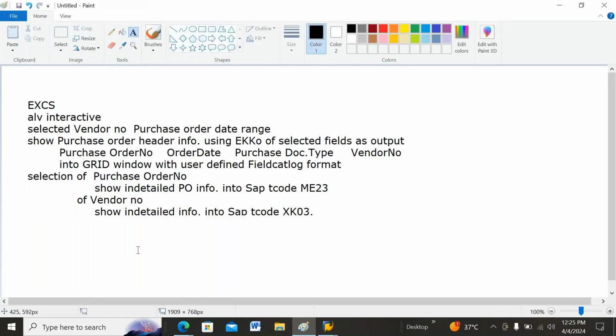You should write two if conditions in the form subroutine for selection: if PV2 hyphen field name equals EBLN, and if PV2 hyphen field name equals LFNR. Code it.